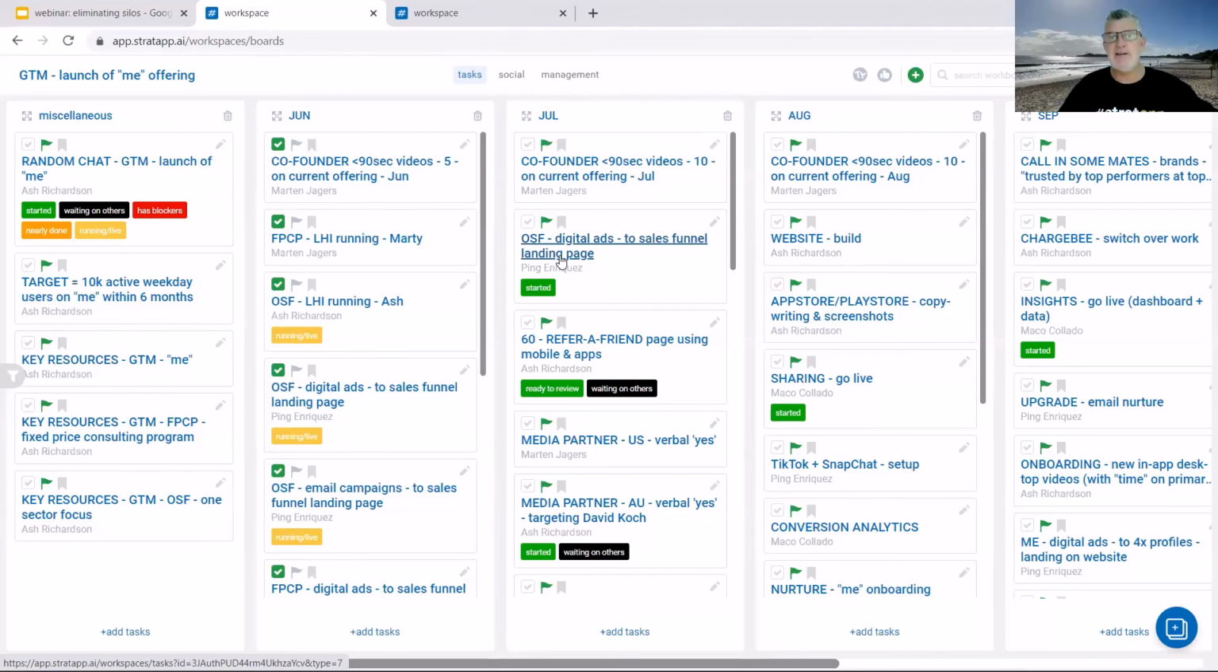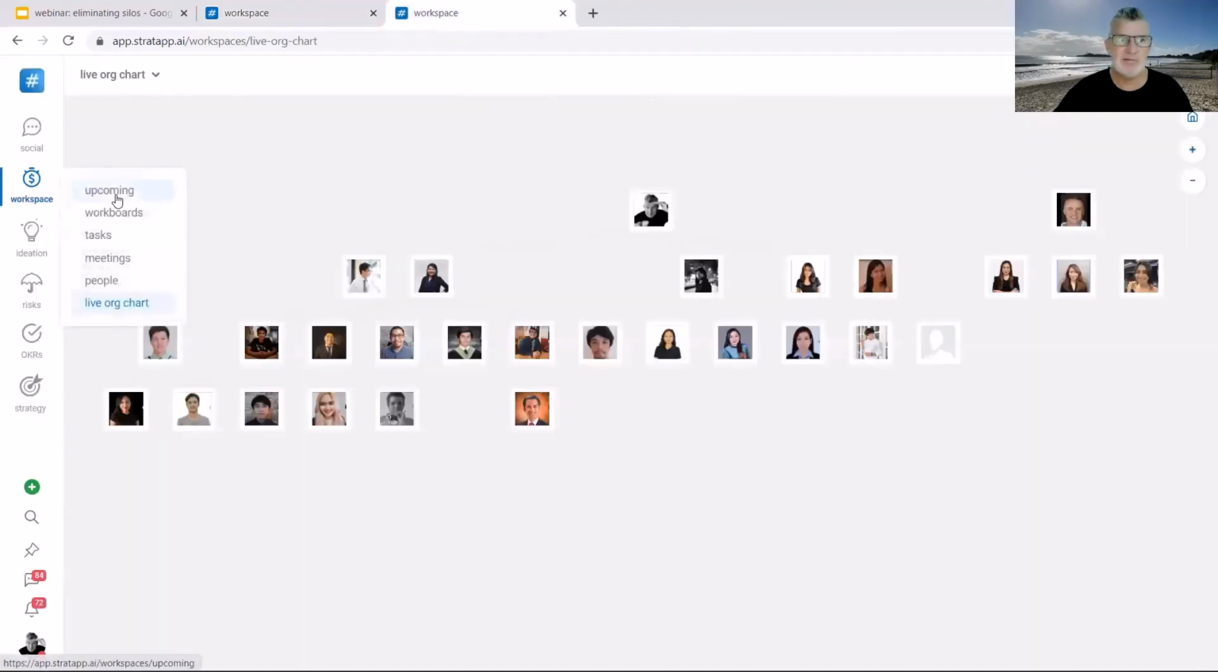And then of course that task I gave Ping is going to hit her private workspace on upcoming. Her upcoming page for next Wednesday is going to have that thing as due, and she can be working on that and see what's coming. All powered by the live org chart, and a bunch of other stuff. Man, I could get in here.